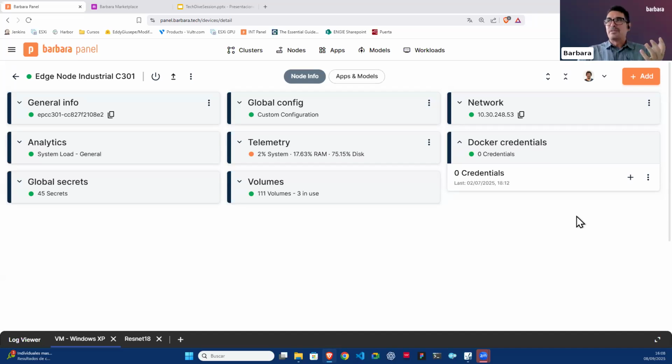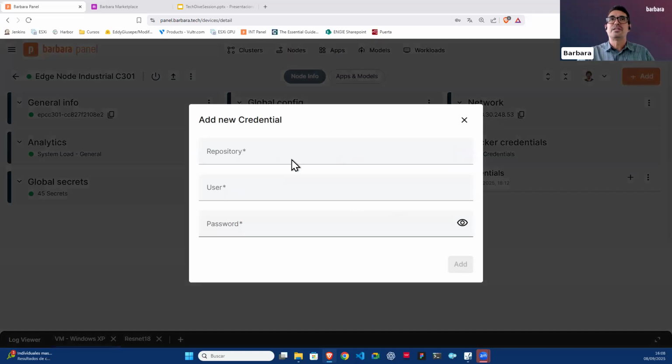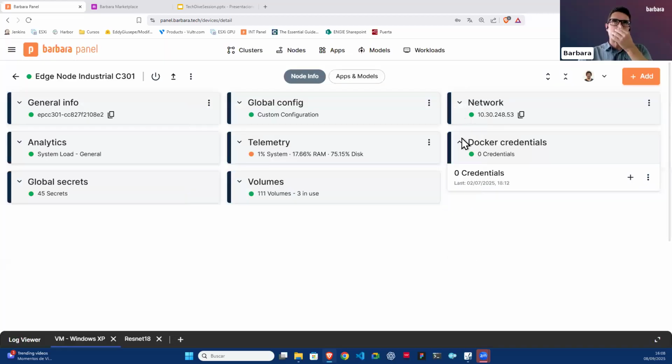So in that case, when I deploy that application to an edge node, the node has to connect to the repository to download the image. If you are using a private repository, how can you tell the node what your credentials are to access this service? Here, you just need to add a new credential, select the repository URL, then the user and the password, and this way you can access this repository, okay? So this is a way of using Docker images that are available in your private repository, okay?